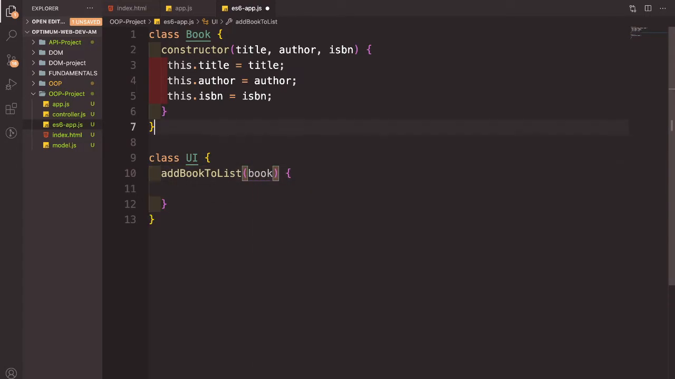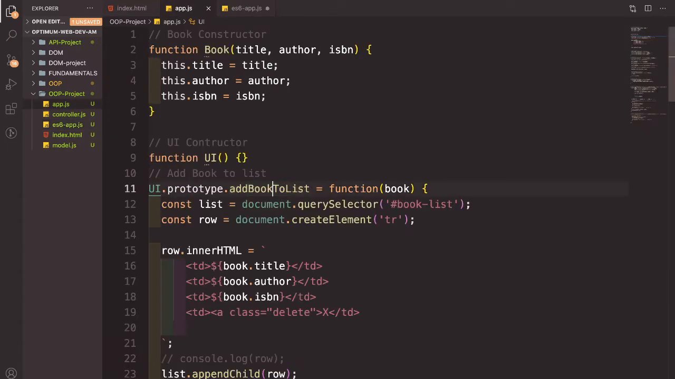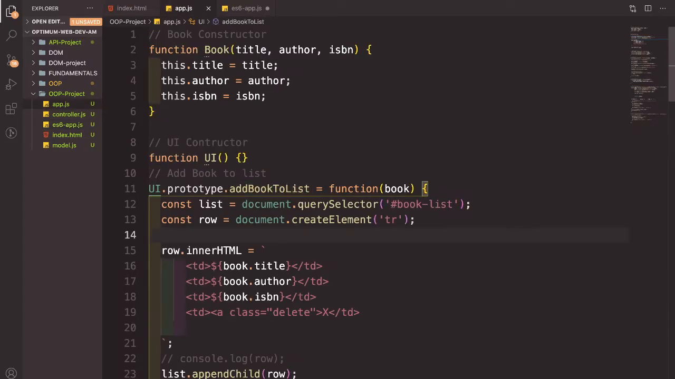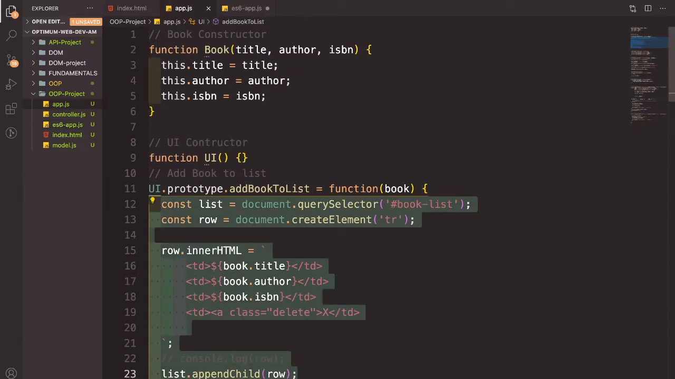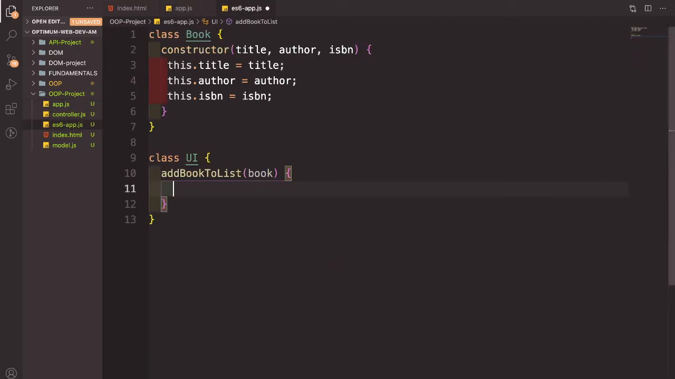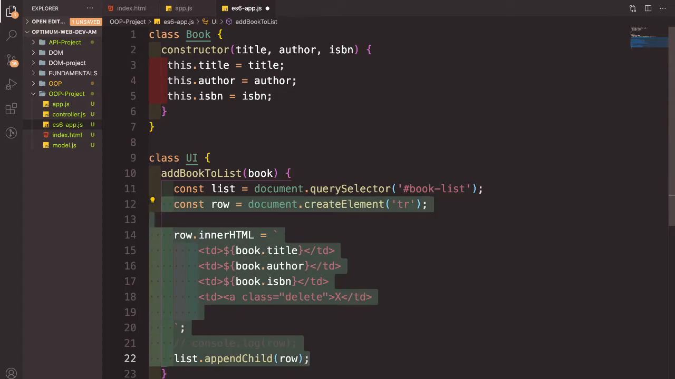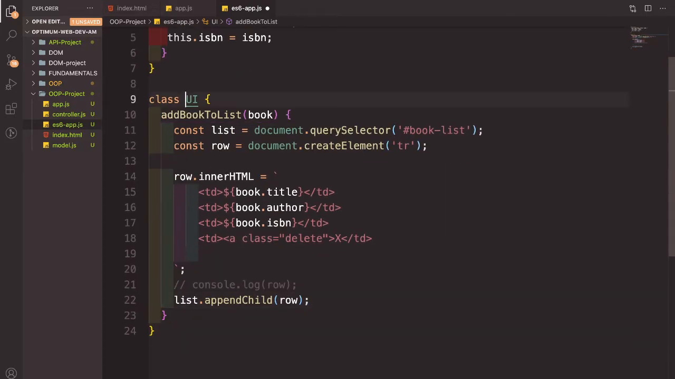Let's say a book. So sabi niya dito, meron tayong parameter. Ito yung add book to list natin. So make sure na tama sila. So tama naman. Right. So kung ano daw yung nasa loob ng neto, yun yung mangyayari. So let's just copy na lang din. So let's paste in. Right? So parehas lang sila. Kaiba lang is yung classes lang.